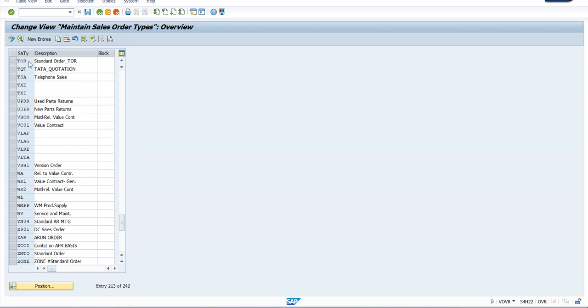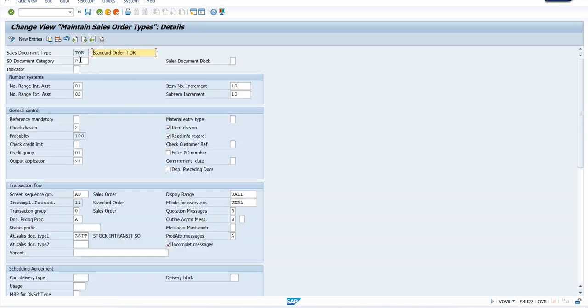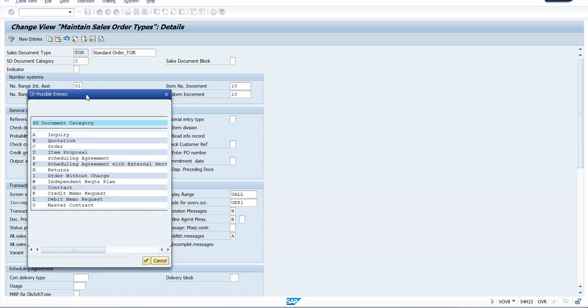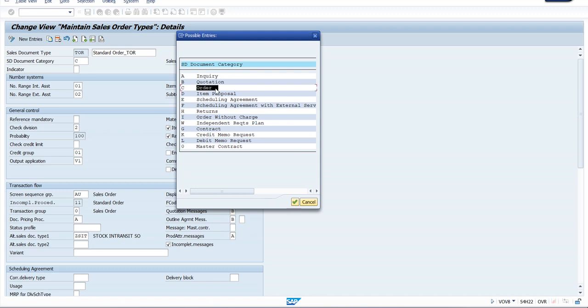Just double click on that and there you can see the category has changed again. You can see now the category is C, which stands for order. C stands for order. So this order is actually what we are doing for this case here. So C is for this order.